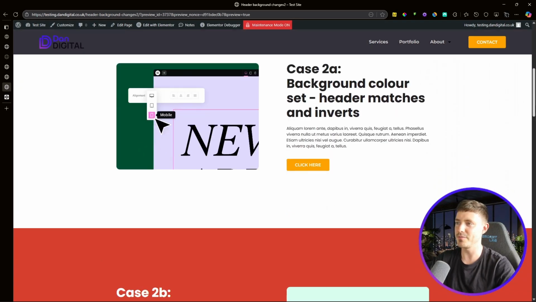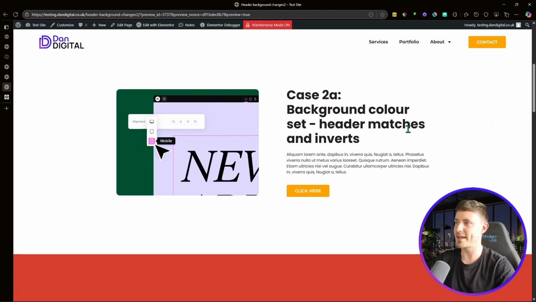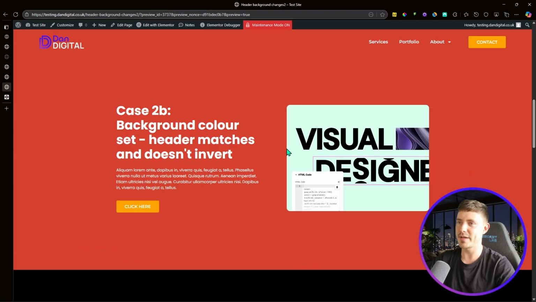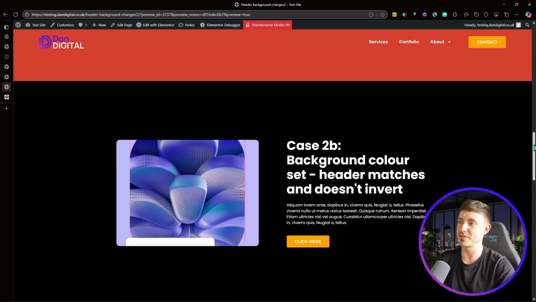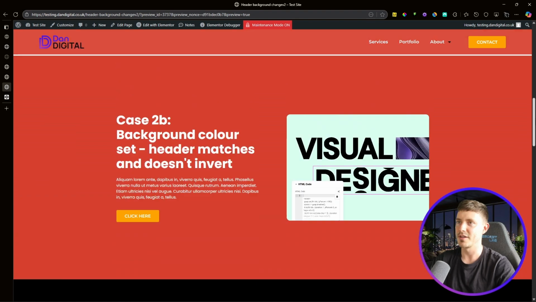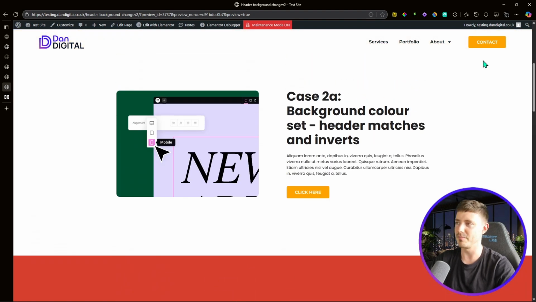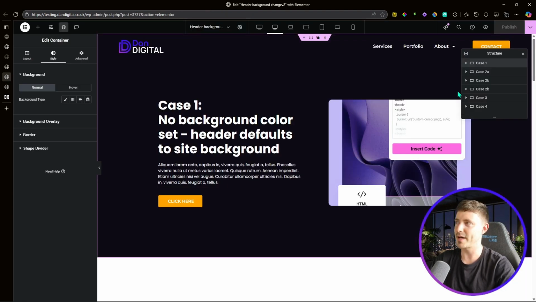So case 2, background color set and header matches and inverts. So this is 2A. 2B, background color set, header matches and doesn't invert, and then it's the same sort of thing. This should be 2C, but background color set, header matches and doesn't invert. So basically these three are all very similar. So I'll go into the back end here.